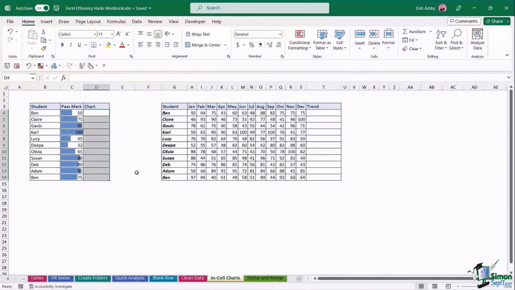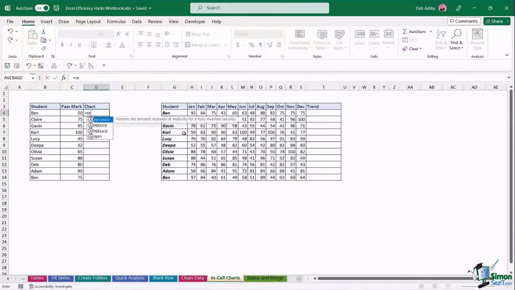I can't put them over here, for example. So if I want to have basically this over here, I can use a slightly different method. So let's Control-Z to undo. I want the pass mark in here, but I want the little in-cell chart over here. And I'm going to do this using the REPT function, which you might not be aware of. And again, this is a tip that I learned very recently.